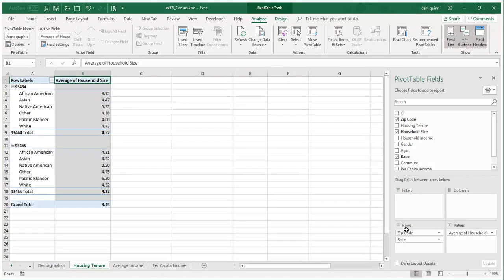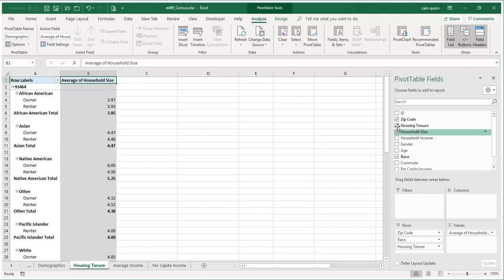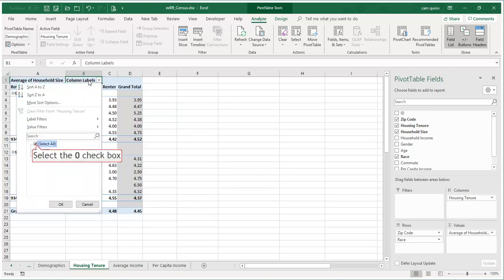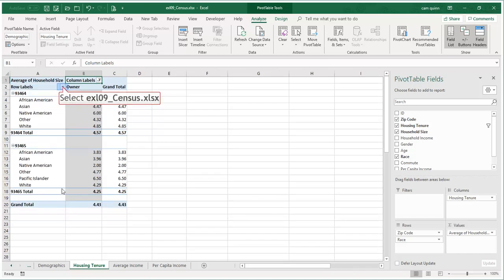And I'm going to put the zip code back in as well. Now this is not necessarily the way I want it, so I'm going to take zip code, drag it above race, so that I now have sorted by race within zip code, so you can see the numbers there. And I'll throw housing tenure into this as well. Maybe I'll put housing tenure over under my columns. So now I have owners and renters within zip code.